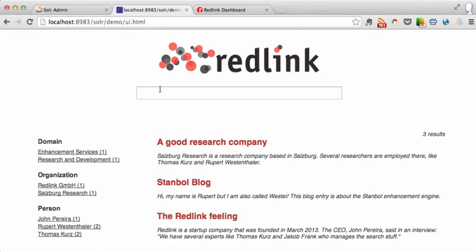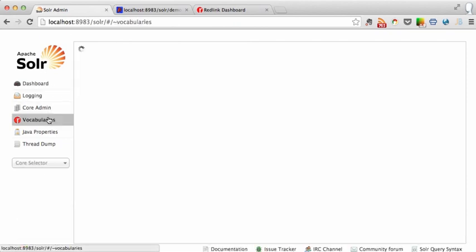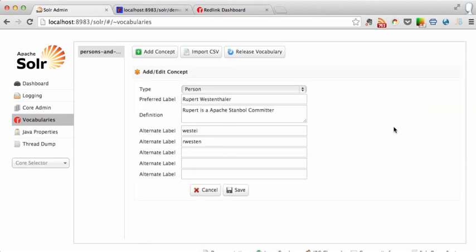And now we also have auto-completion, and if I now search for Westenthaler, for example, I can choose this person, Rupert Westenthaler, and I now get back two documents. The first one, he's mentioned with his full name, Rupert Westenthaler, and in the second one, he's mentioned as Westi. And this is possible because if you look at the vocabulary and at the persons, we can have a look at Rupert Westenthaler. He has an alternative label, Westi, which is mentioned in the text.